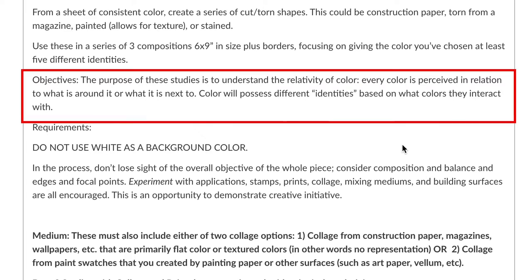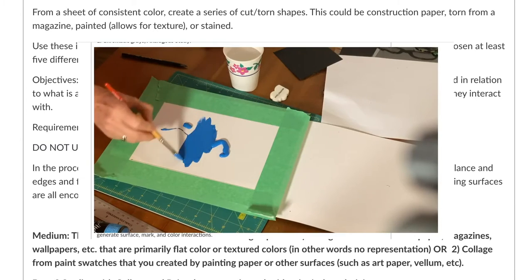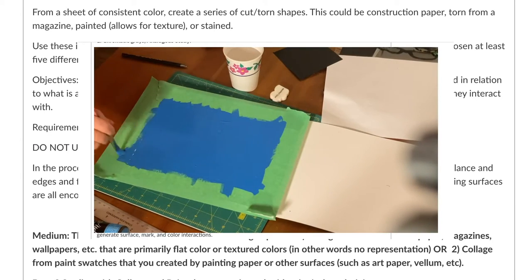So the objectives are to understand the relativity of color. Every color is perceived in relation to what is around it or what it is next to. Color will possess different identities based on what the colors they interact with are. So the requirements are, first of all, you cannot use white as a background color. You need to have a solid color to begin with. And you can do that by just painting the entire surface, the 6 by 9 inch area, one solid color.